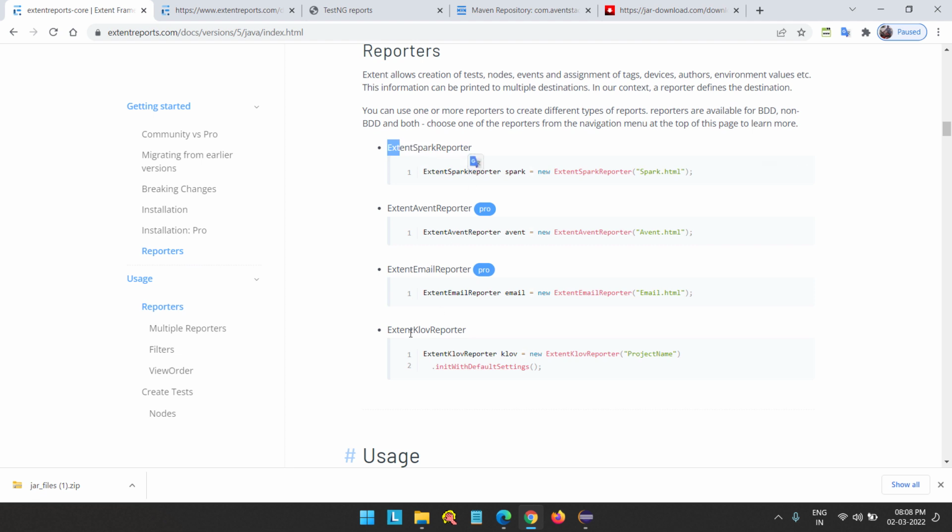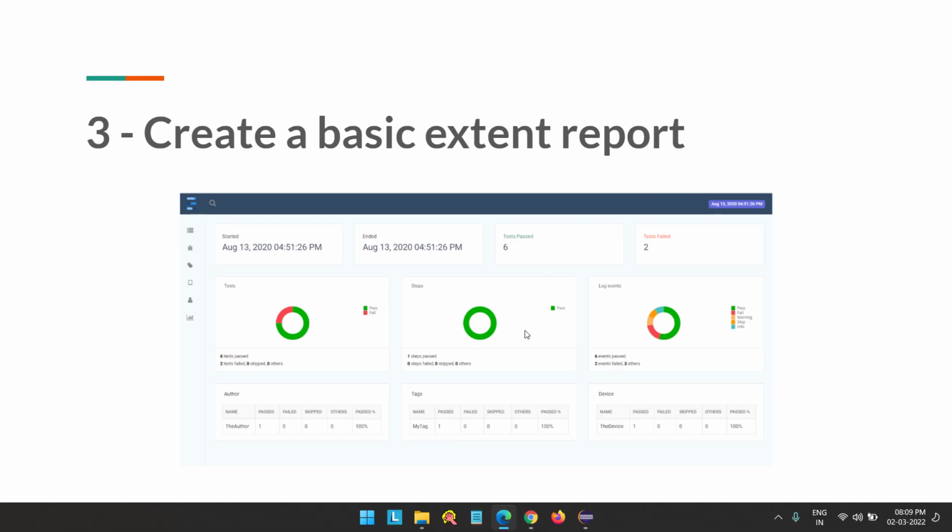The Spark reporter and the Klov reporter are the only open source ones. The other two are pro versions. You can see it is clearly mentioned "pro" here, right? That means these are the pro versions, so you need to pay some amount to use them. But ExtentSparkReporter and ExtentKlovReporter are open source, meaning community version. Anybody can use them. But we are not going to look at the Klov reporter because it's kind of a dynamic reporter. So we are not going into all those things, but we will try to see the ExtentSparkReporter only. Okay. So just copy this line, guys, and paste it there, or we can directly write it also.